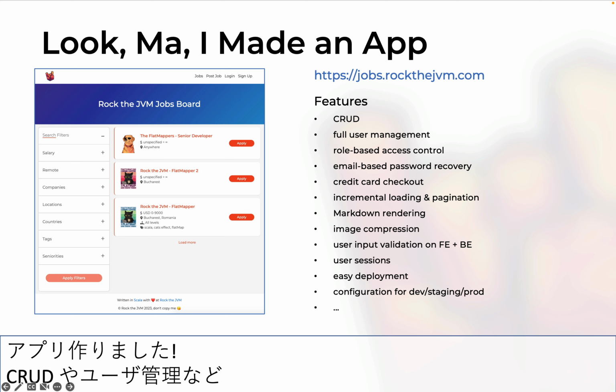We have incremental loading and pagination on the backend and on the front end. We have markdown rendering if you want to post a job offer with some complex descriptions there. We have image compression both on the front end and on the back end. We have user input validation on the front end and on the back end validated with the CATS functional programming library. We have user session management and all sorts of features that make this a full-blown product with a real development experience. So I'm going to talk to you about some architectural decisions and about some good practices that you can also take away for your own products if you're interested.